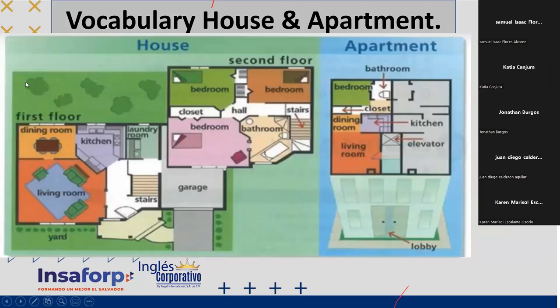Juan, la misma mímica, okay? First floor, luego second floor, y luego apartment. Okay. First floor, dining room, kitchen, laundry room, living room, stairs, and garage. Second floor, bedroom, closet, hall, stairs, bathroom. And apartment, bedroom, closet, dining room, living room, elevator, kitchen, and lobby. Excellent. Thank you. That's correct.